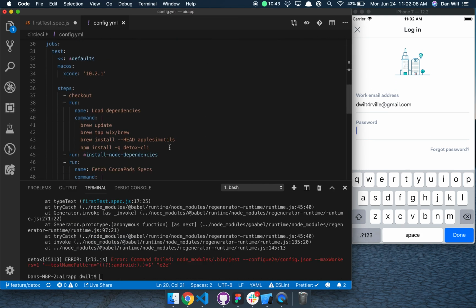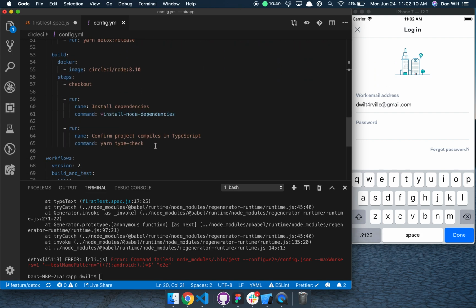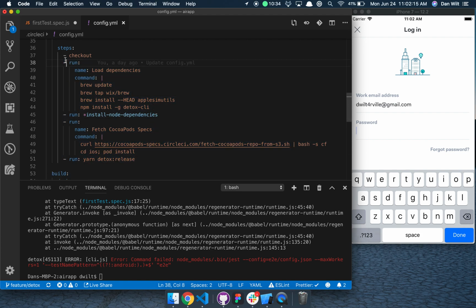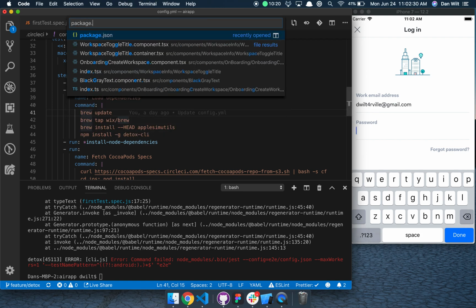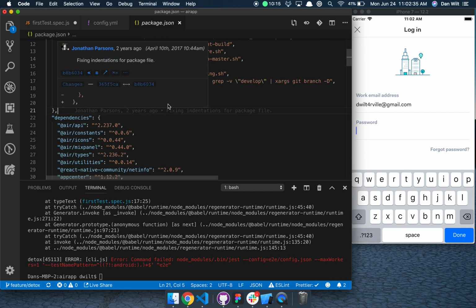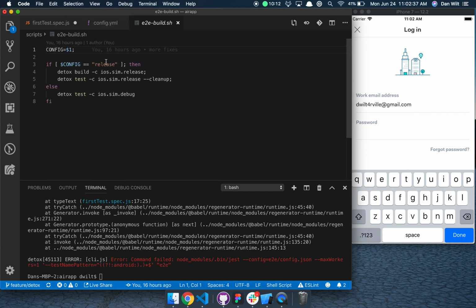Every time we do a push, it runs two things. One, it does a TypeScript compilation, but then it also will load up and run Detox. I've got it load up the dependencies, install Node, fetch CocoaPods, and do my pod installs. I need this stuff for the build, and then it runs yarn detox release. I created a command, detox release, that runs this shell script, e2e build. It basically just does detox build and then the release configuration.